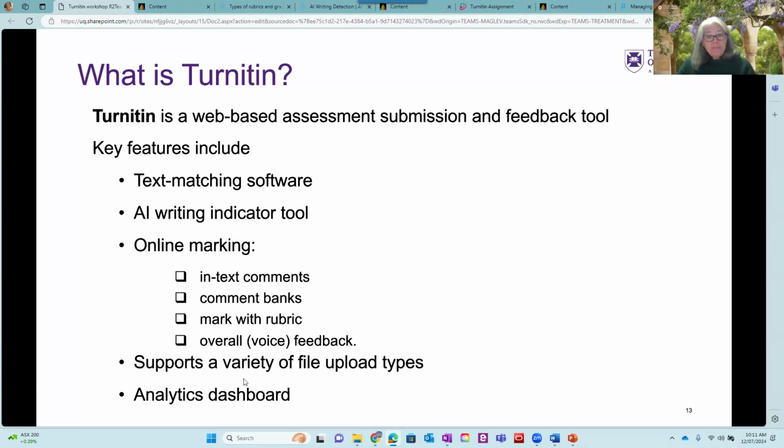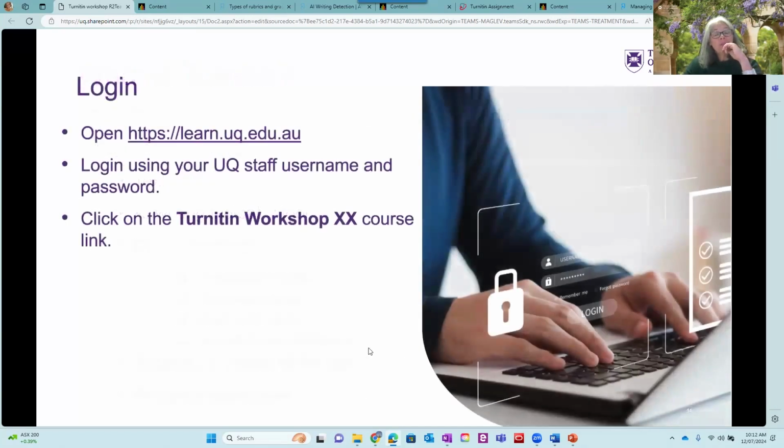One of the big benefits of Turnitin is that it supports a variety of file upload types. So students can submit PDFs, Word docs, PowerPoints, a big variety. And there's the logo, and that logo is important because it appears in Blackboard in the submission link as well.